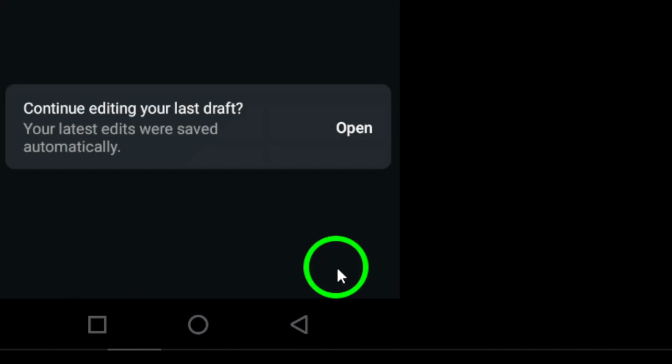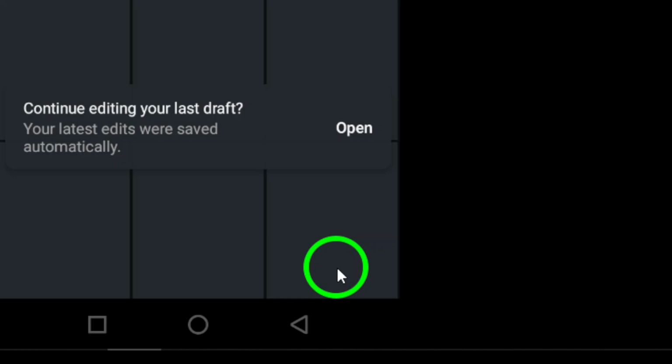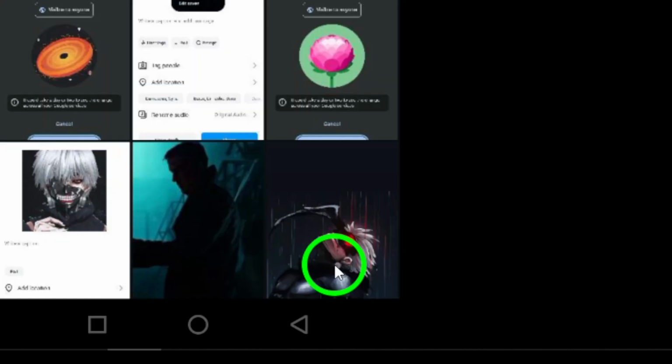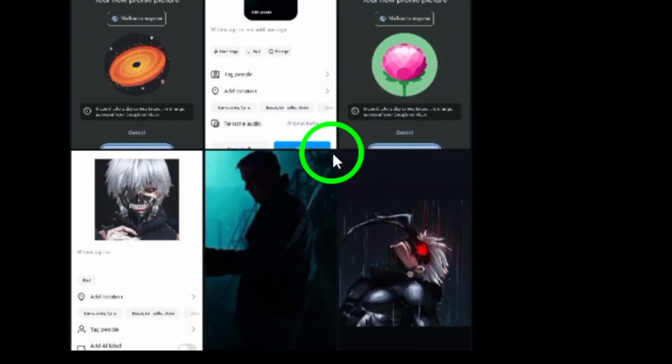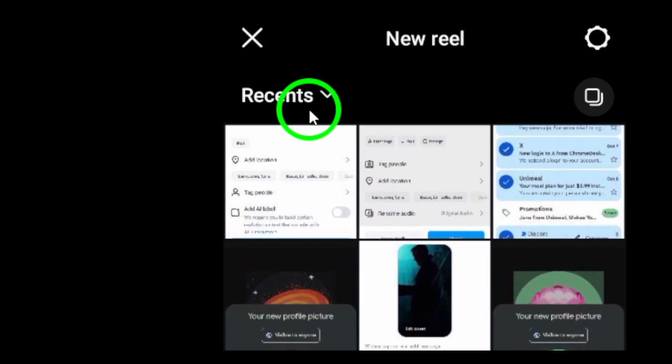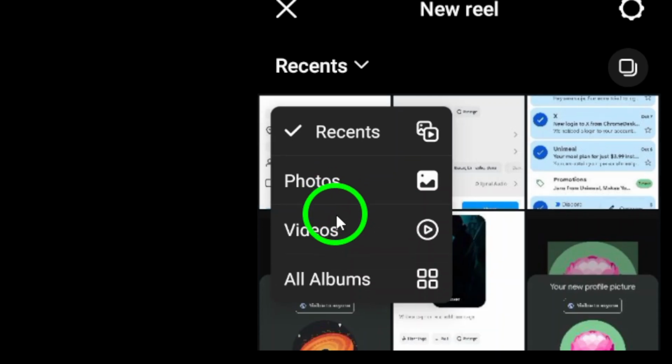Step 4. Before finalizing, take a moment to edit your video. You can trim it, add fun effects, music, or even captions to make it more engaging. Step 5. Once you're satisfied with your edits, tap Next. This is where you can share your masterpiece as a reel.